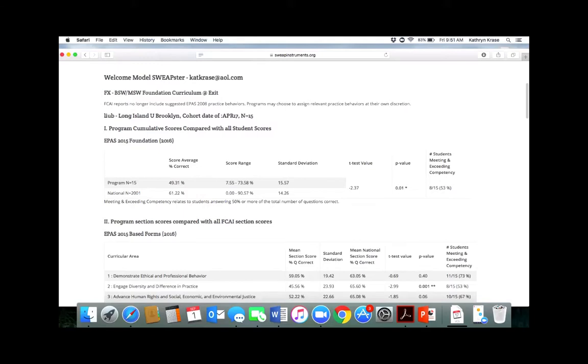Now we do the t-test for you based on the national comparison. And you'll see here that there's a statistically significant difference between my student scores and the national average. I want to remind people, it is a reality that a significant, nearly half of all programs will have a program's average lower than the national average.